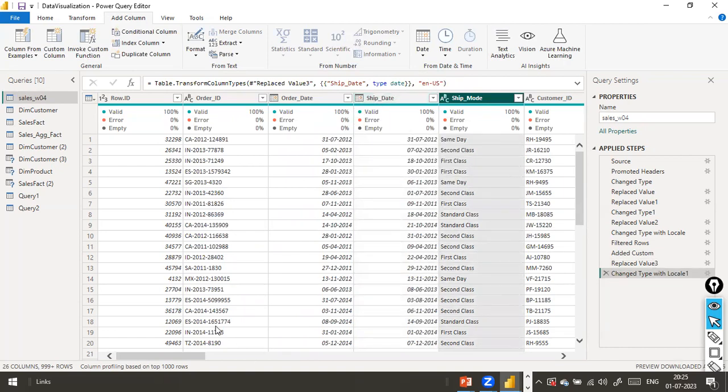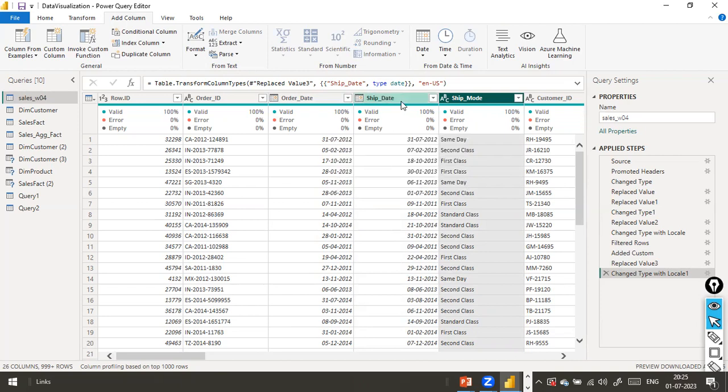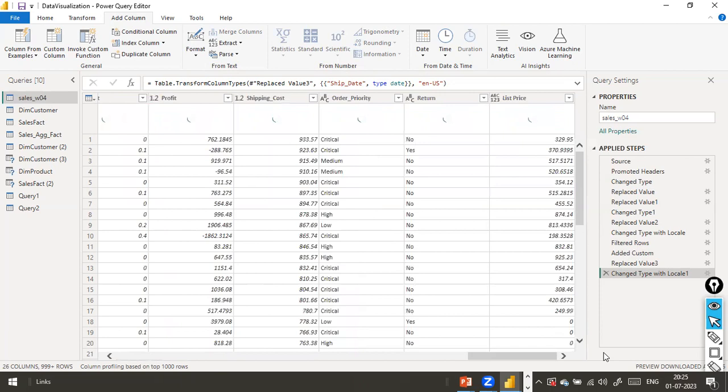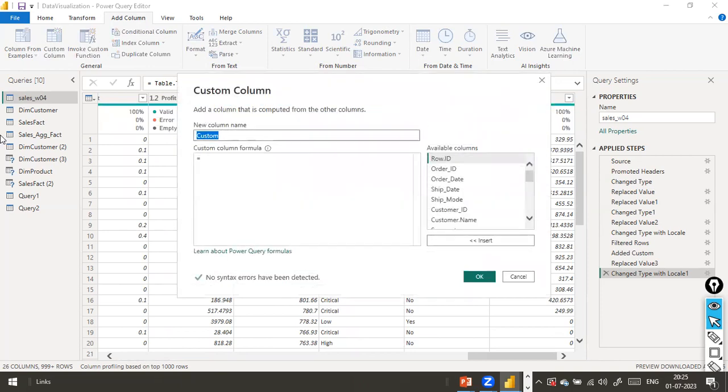Okay. Now your management wants to see how long we took to ship the items for each transaction. In that case, you need to subtract the order date from the ship date. That is the one that will give you the number of days we took to ship each product to the customers. To answer this, we need to have an additional column. Again, I'm going to click on the custom column. In this case, I'm going to say shipment duration.